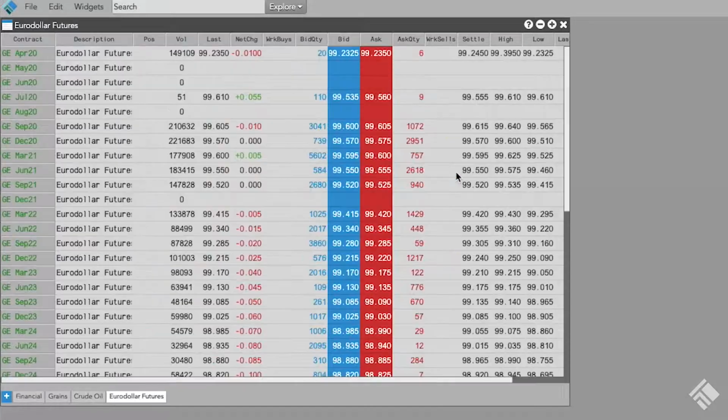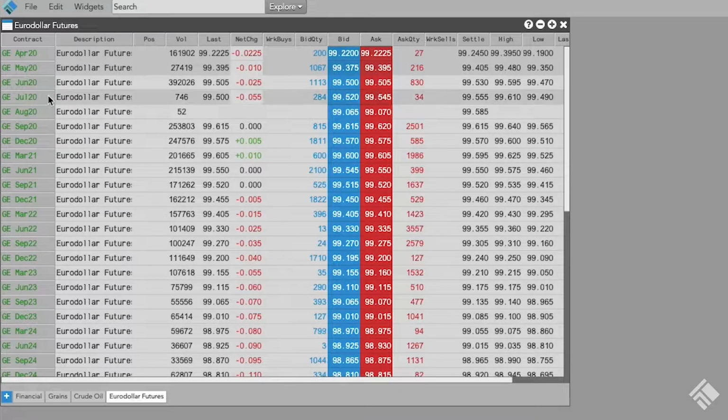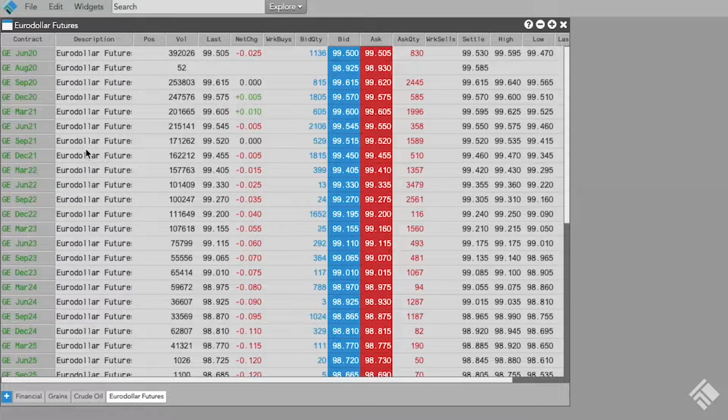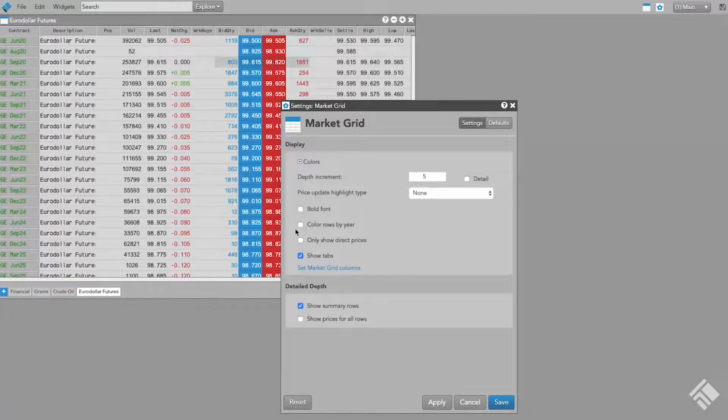Instruments that auto roll are listed in green text. Now we only want the quarterlies, so let's remove the serial months by right-clicking and selecting Remove Row. We can differentiate the contracts by year by right-clicking into the Settings menu and selecting Color by Year.